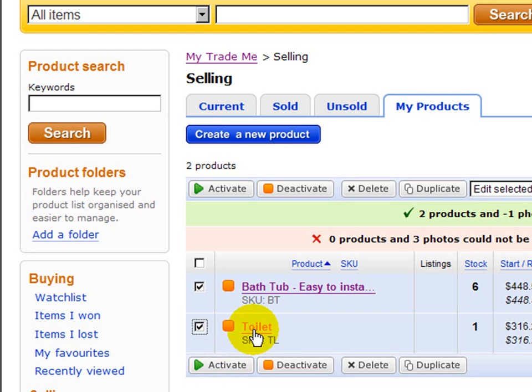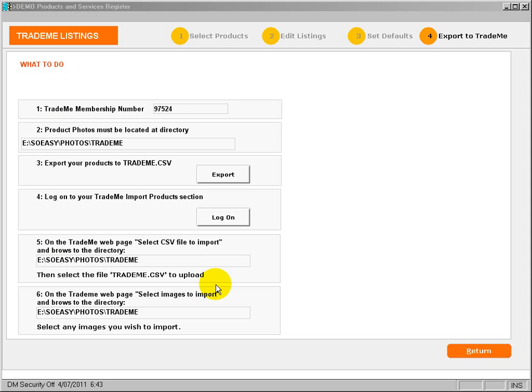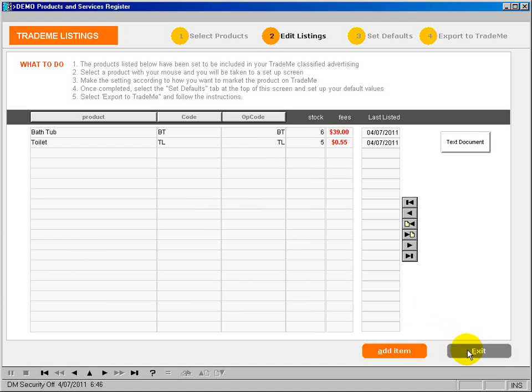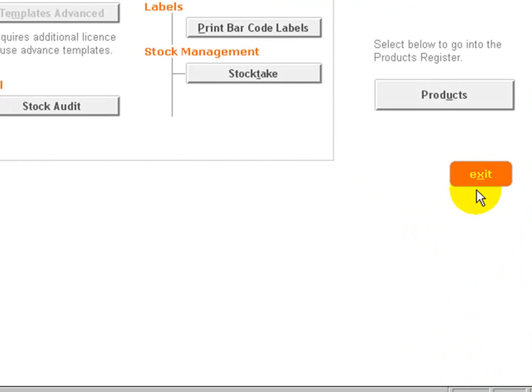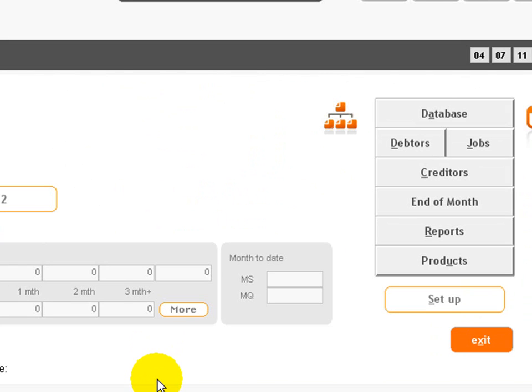Just imagine if you've got hundreds of products that you could sell on Trademe, how easy it will be for you to list them. Because once this auction is finished and you want to change prices, etc., you just simply go and make the settings inside SoEasy and go and re-import your file. So there it is. SoEasy Accounting's new Trademe plugin module will help you sell a lot more goods on Trademe and accumulate more customers.